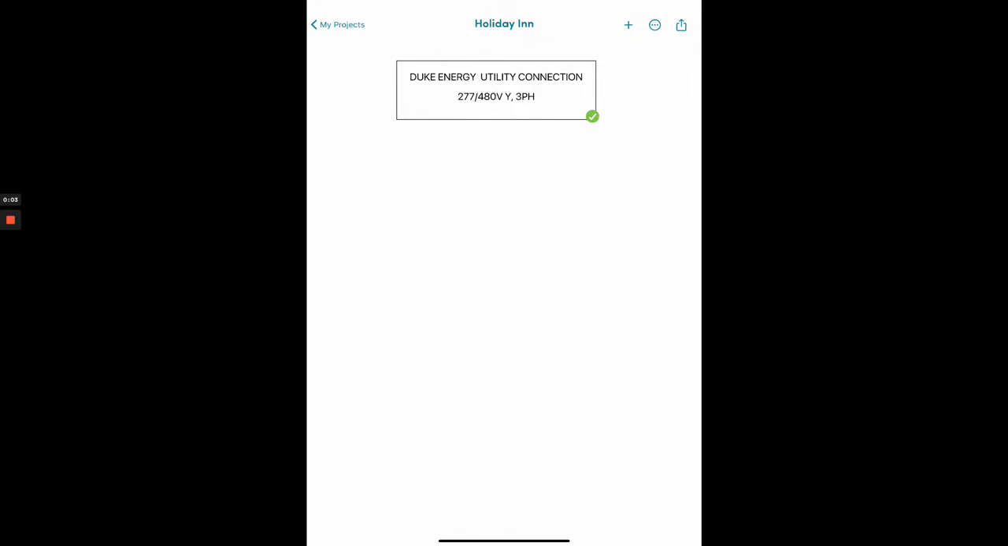Alright folks, and we're back with another Conduit tutorial video. In this video we'll be adding a switchboard, which is the first piece of large equipment that can be inside of a facility. So in the last video we added this utility connection, which is a Duke Energy utility connection at 277/480 volt Y, 3-phase.